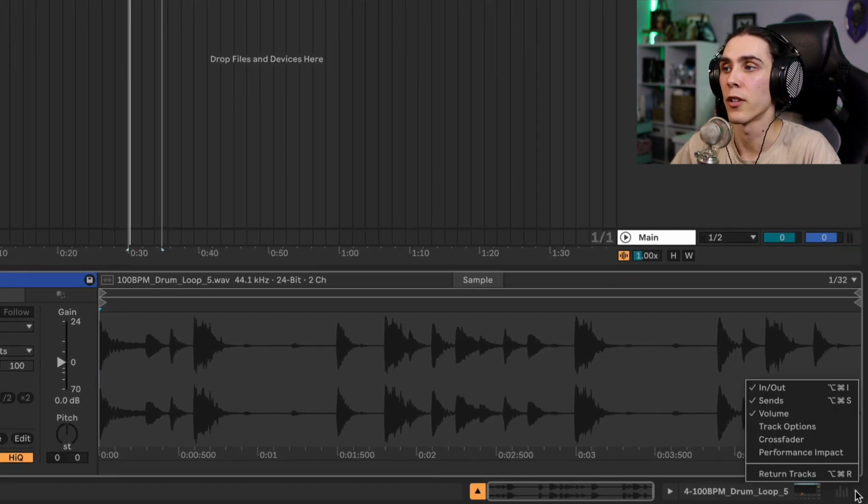In the bottom right corner, you also have the ability to show and hide certain things such as your return tracks, crossfader, track options, performance impact, etc.